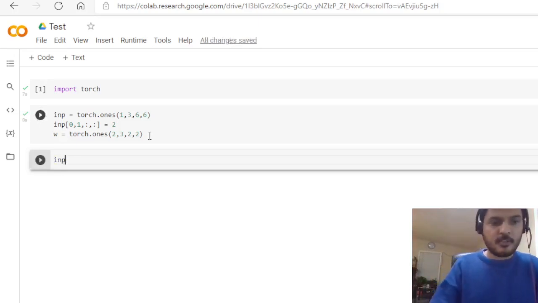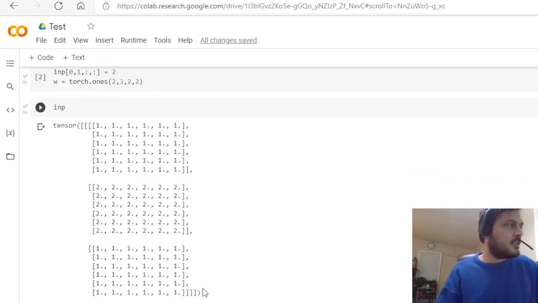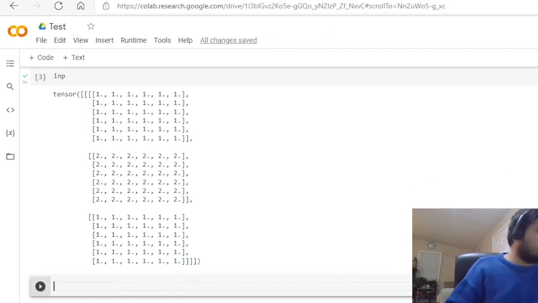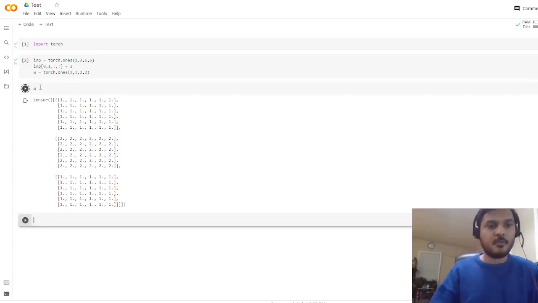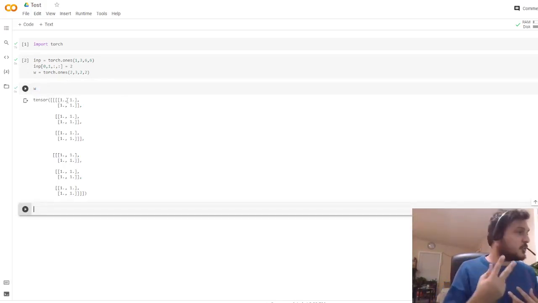Let me show you what input is. It's a bunch of ones. The second channel is 2, and then 3. Hang on, let me resize my window. This is a bit too large. All right, this is good. Okay, so that's my input. Let me show you my weights. Again, just a bunch of ones with output channels 2 and input channels 3.